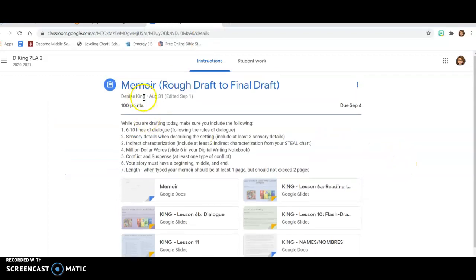So in your assignment, memoir, rough draft to final draft, this is where you are working. If you had already hit submit, I have returned it because none of us are done yet. You are going to continue working in this same document throughout the whole writing process of drafting and revising. So we will not publish these until Friday. That is when you are done.